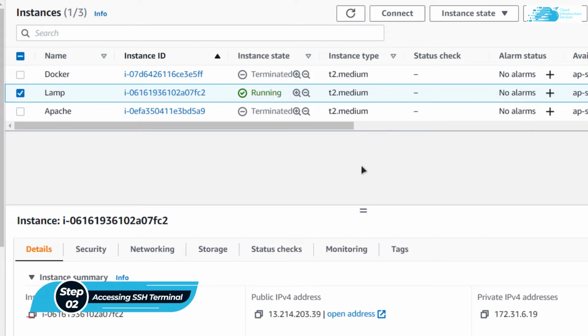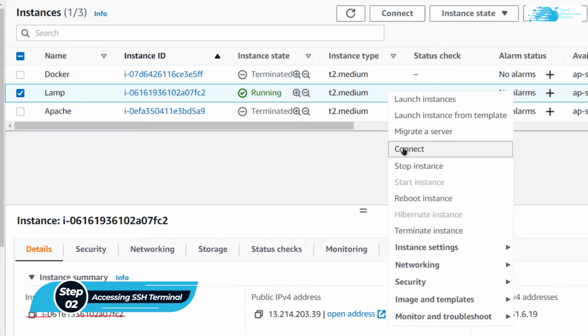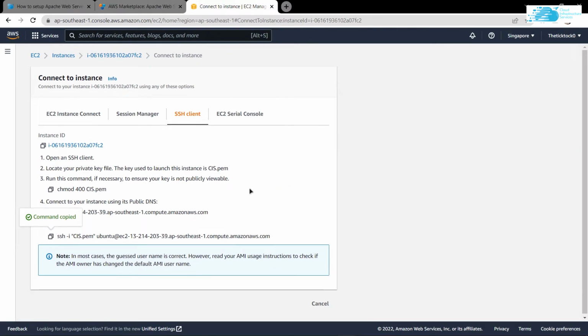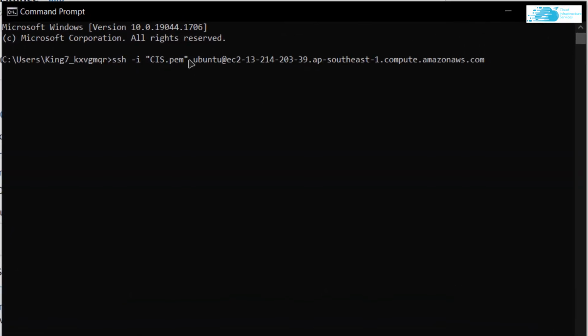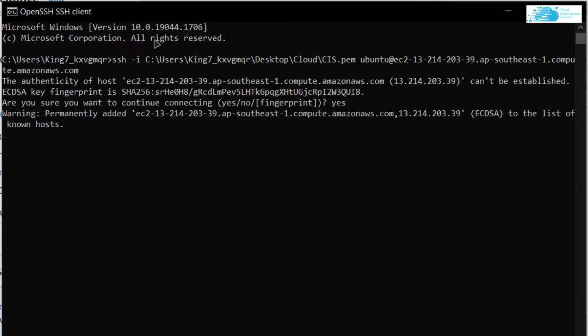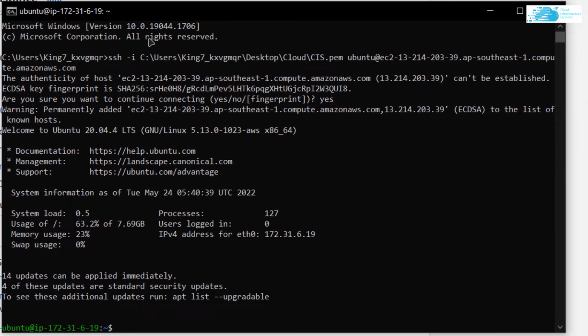After that, when it is in the running state, I want to connect to it using the SSH terminal. So for that, simply right click on it, then click on connect. Now in here, you want to switch to the SSH client tab and you want to copy this command and paste it inside either a command prompt or a PowerShell. And then you want to replace the path inside these quotation marks with the path where you have downloaded your private key. After replacing the path for your private key, simply hit enter and you would be prompted to verify. So type in yes and hit enter once more. And then you would be able to log into the SSH terminal of your virtual machine.